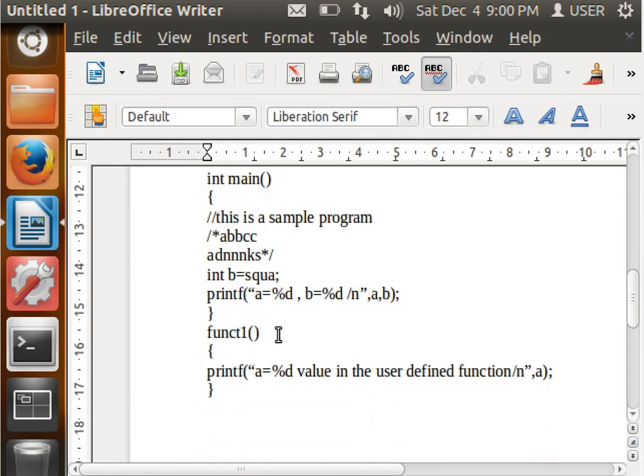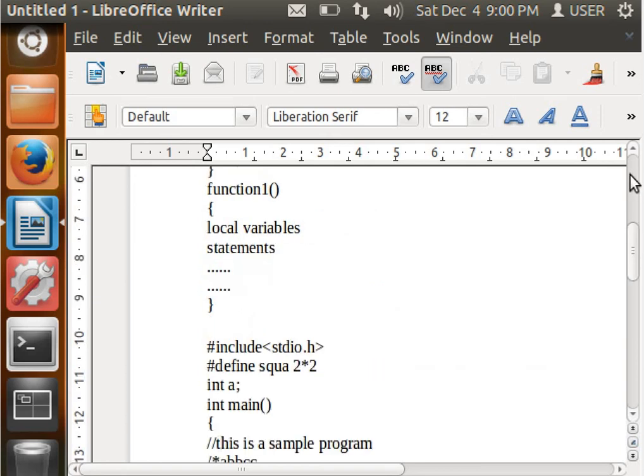In function 1, I am just printing the value of a. Here it will be printed as a equal to 0 in the user defined function. Like that it will be printed. This is the structure of a C program.